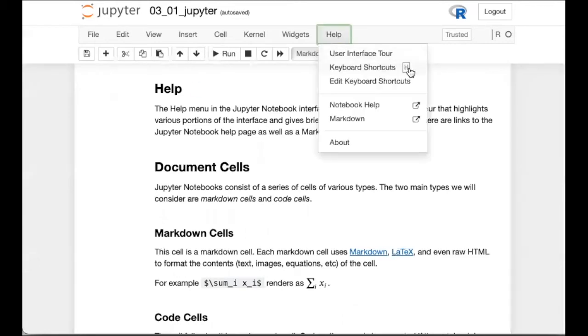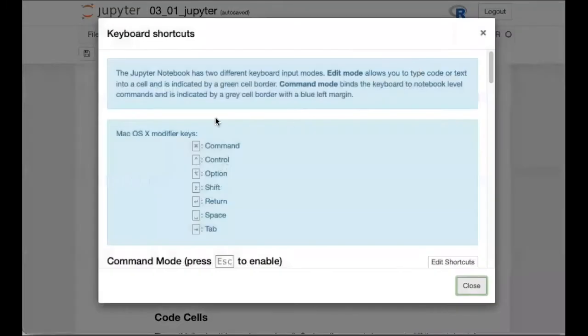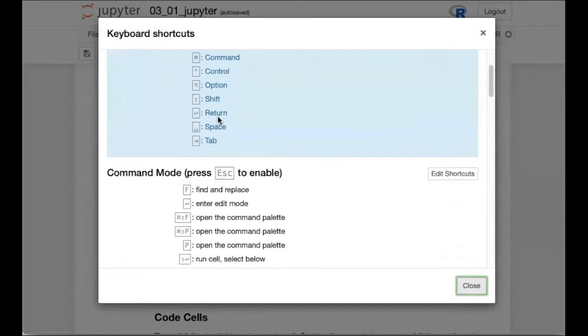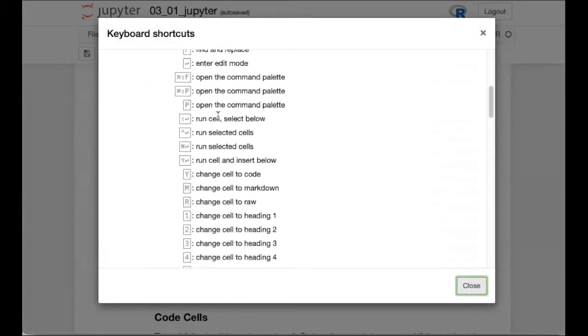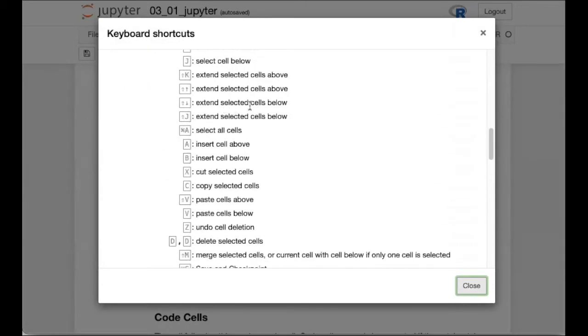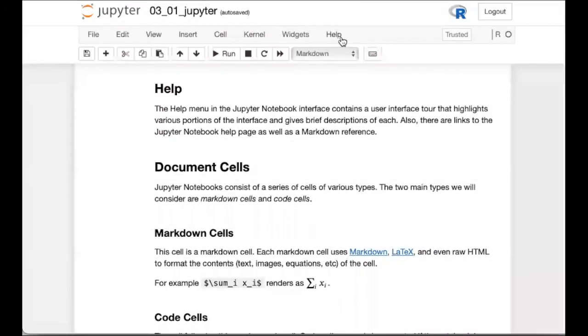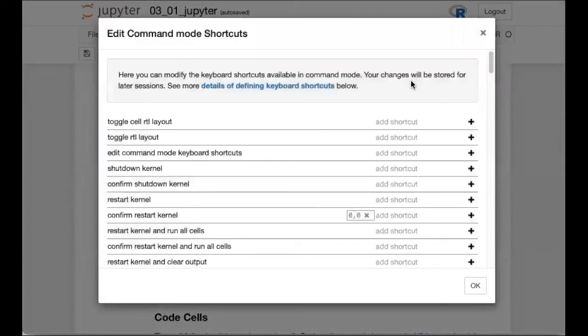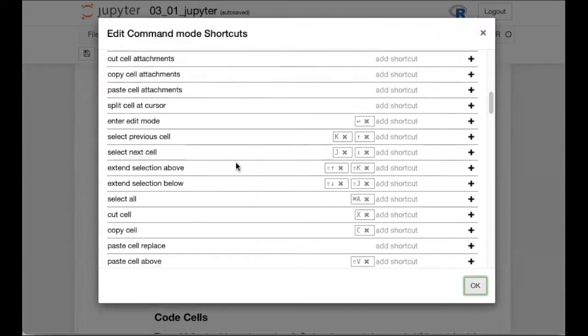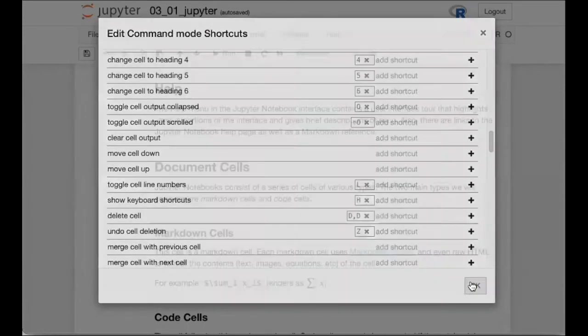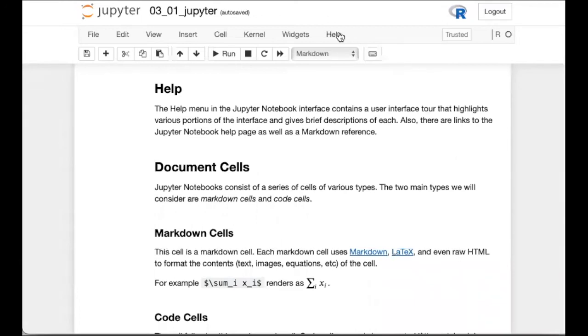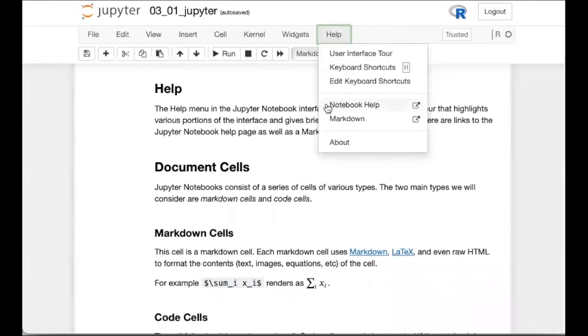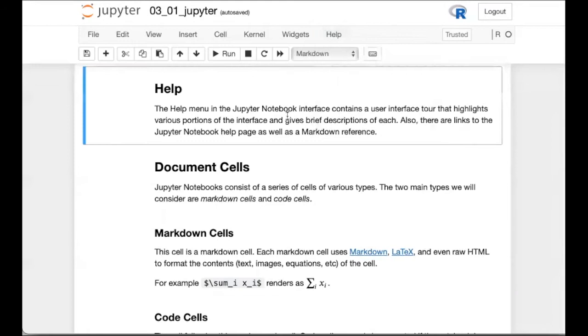Also in here is the list of current keyboard shortcuts. Now, there are many of these, and learning a few can actually go a very long way. You can also customize the shortcuts if you happen not to like these ones. If you go to Help and select Edit Keyboard Shortcuts, this will allow you to modify the shortcuts to something that's more convenient for you. The next two links in the Help menu take you to the official Jupyter Notebook help pages, as well as a description of the Markdown language that is used in the Markdown cells or text cells within the notebook itself.